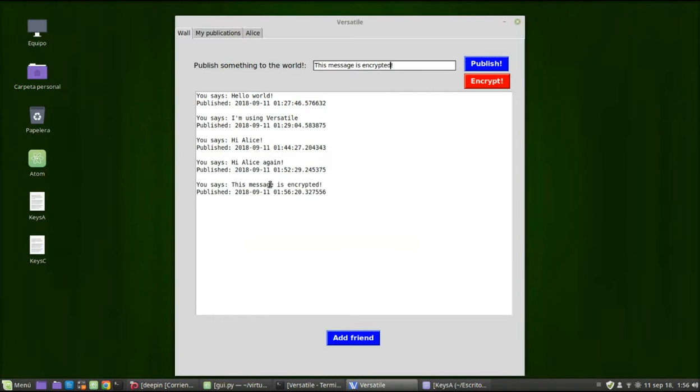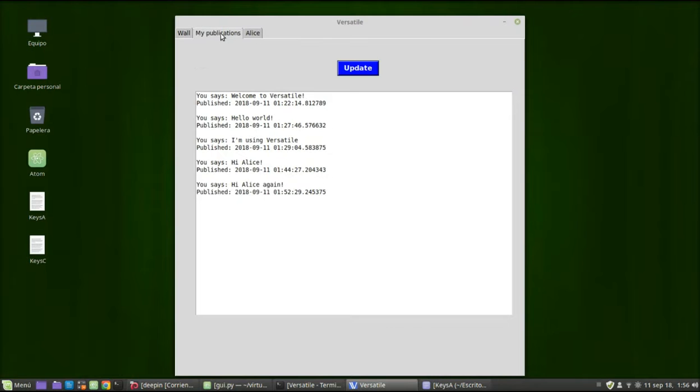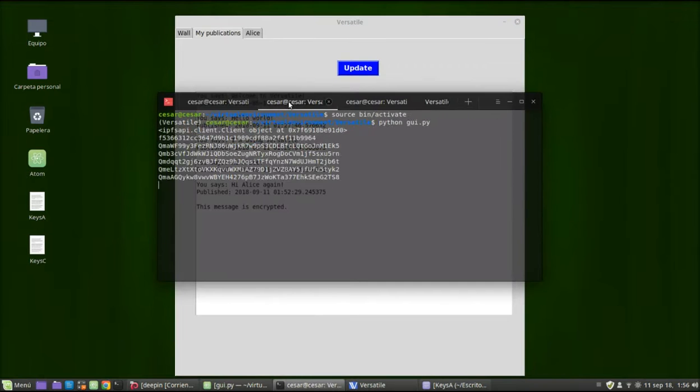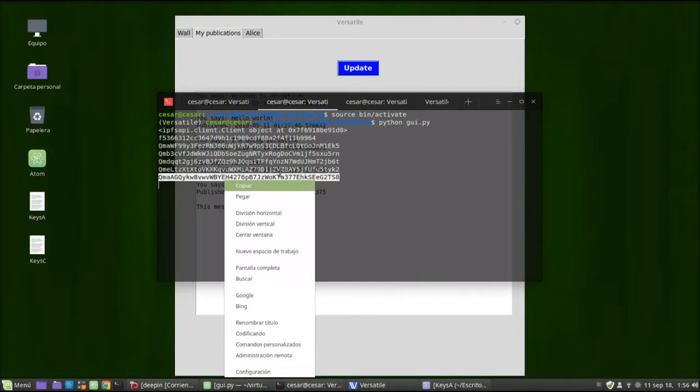You can see the message here, but if I go here, you can see that the UI doesn't show me the message. And this is because the UI will only display the message if your private key can decrypt it. And because I don't have the private key of Alice, the UI will only show that message. I'm going to share this file with Alice.